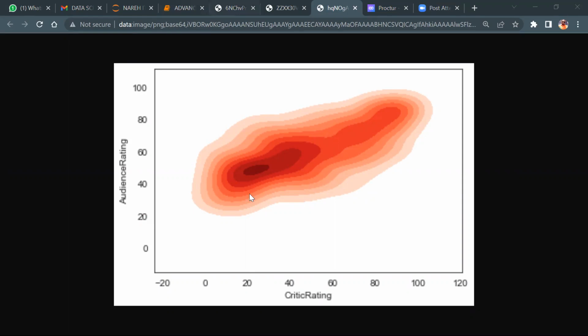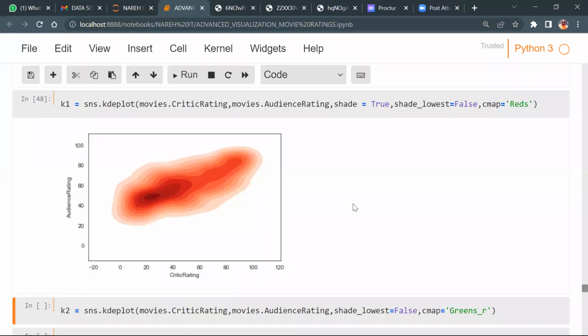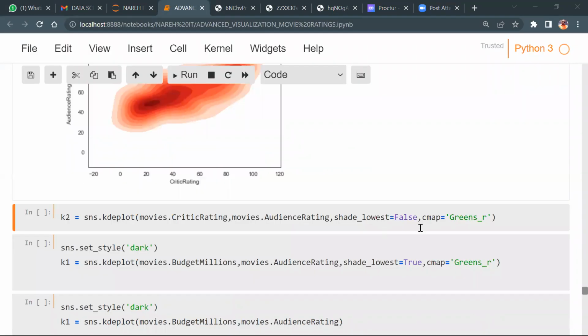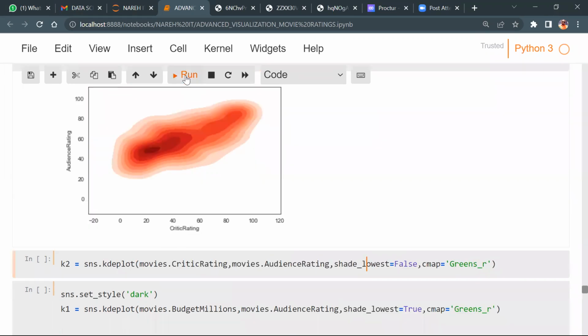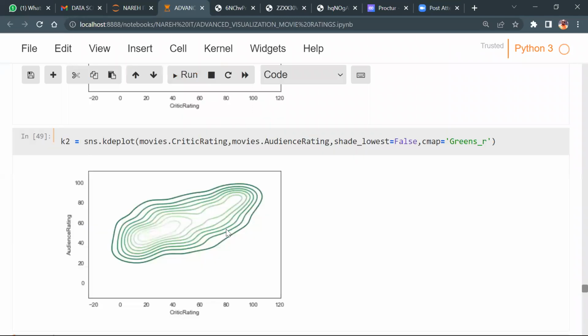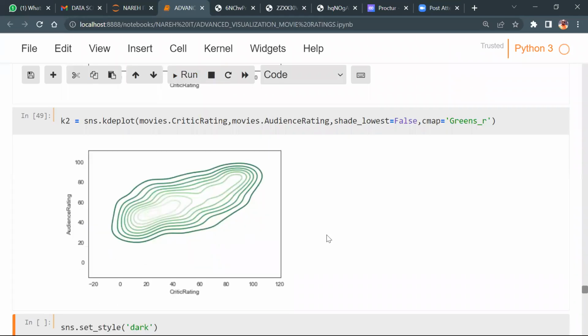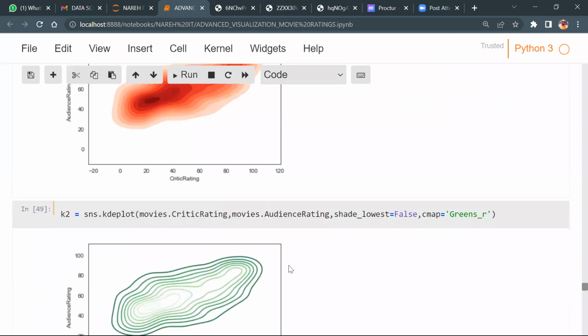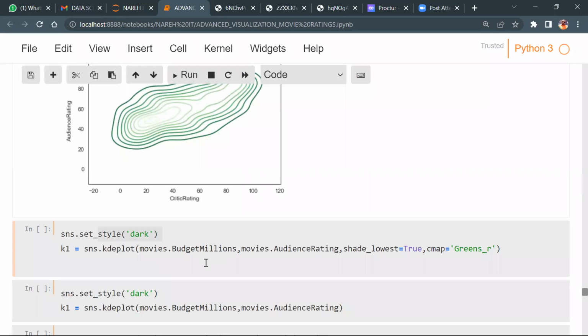Got it, guys. Now let's talk about this one. Anybody tell me: shade lowest false, color map greens. What exactly will I get as output? You get a green color, right? Very simple. The shade lowest false means no shade, and green. Excellent, Sinduri.